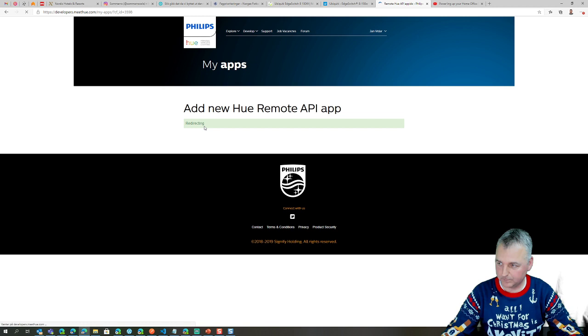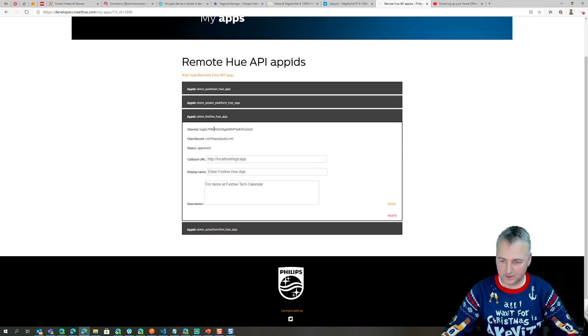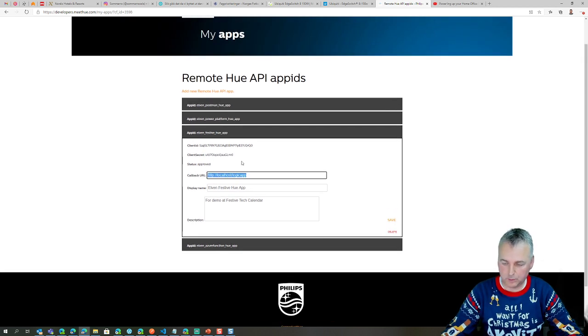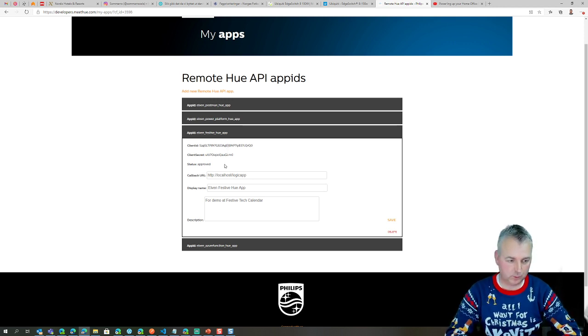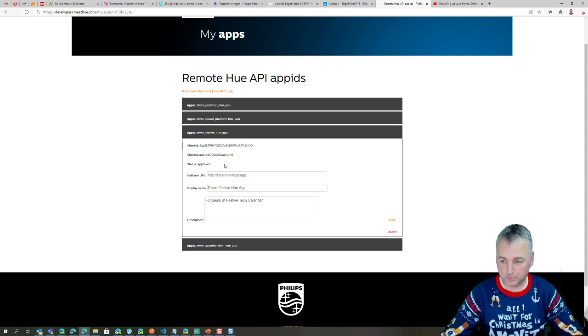Let's see. There we are. So now I have a new app ID, and with that I get the client ID and the client secret, and I can change the callback URL later. So that's cool. This client ID and the client secret, these are the values I talked about earlier, the credential information you might want to keep a bit personal.